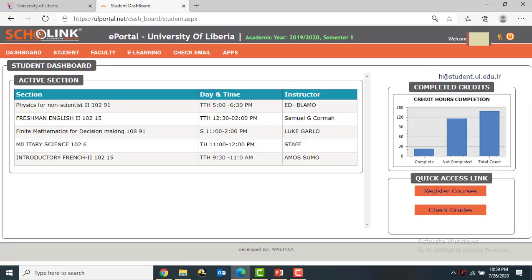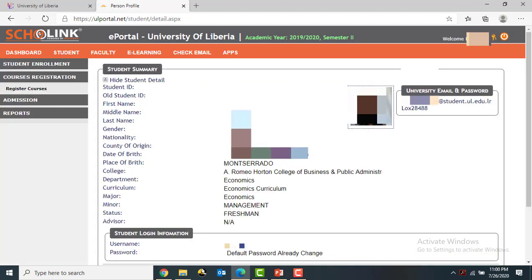Alright, here I am. You will see the dashboard, the student, the faculty, the e-learning. You click on student. It's loading. Then you will see your email and your password, your school email. This is the newly created email for you. You see the password, this is the default password. So you highlight, you press Control C on the keyboard. You copy.